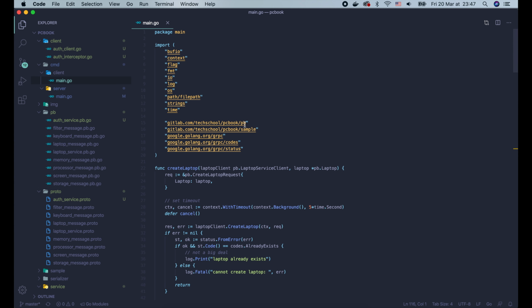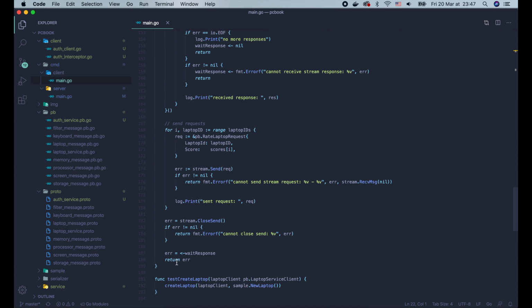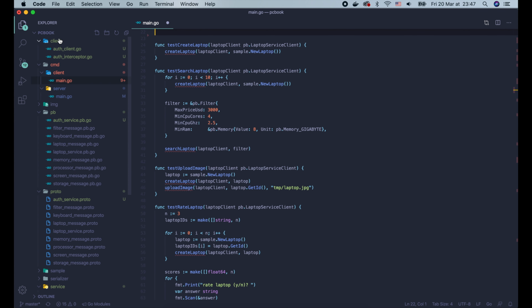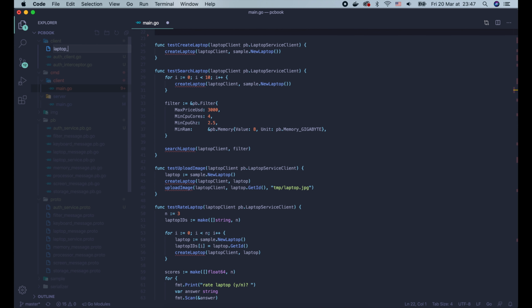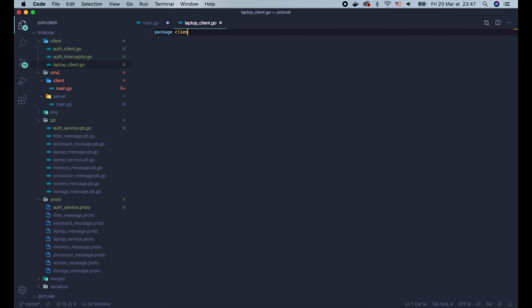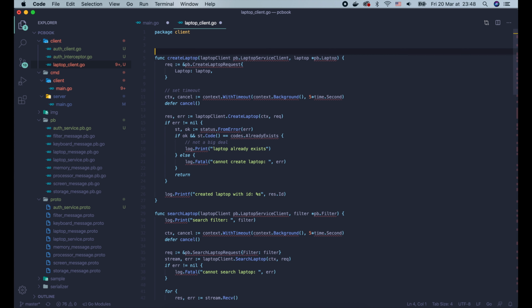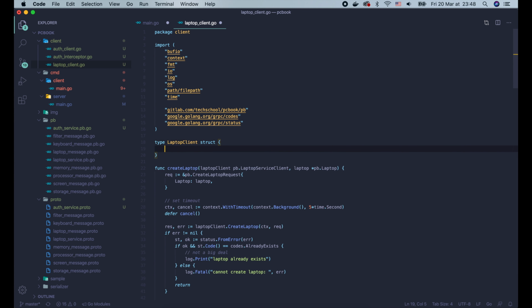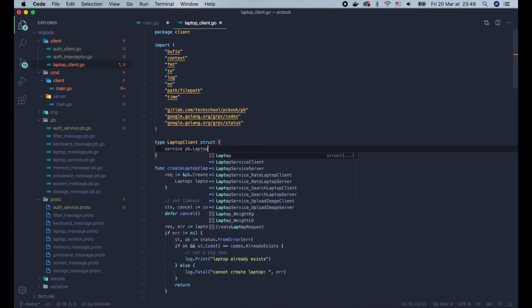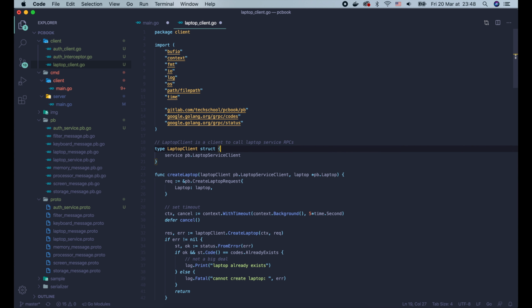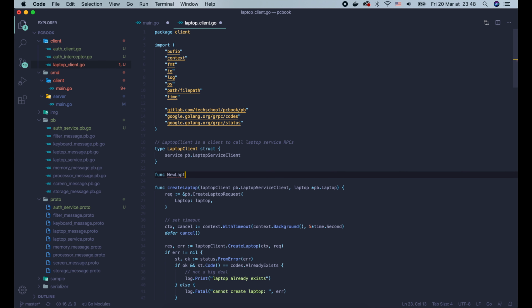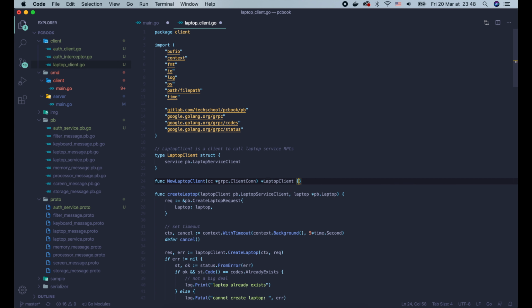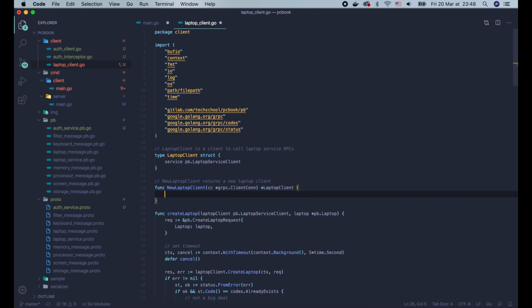Before adding the interceptors to the client, I'm going to refactor this a bit. Let's move this big chunk of code to a separate laptop_client.go file inside the new client package. In this file, let's define the laptop client struct. It will contain the laptop service client object. Then, as usual, we define a function to create a new laptop client object. It will receive a client connection as input. Then use that connection to make a new laptop service client.